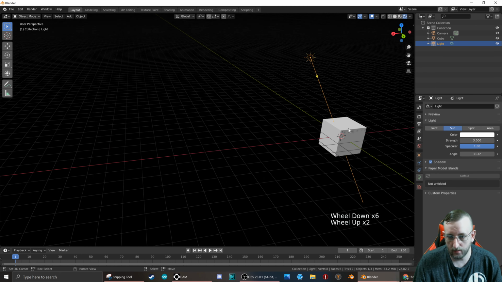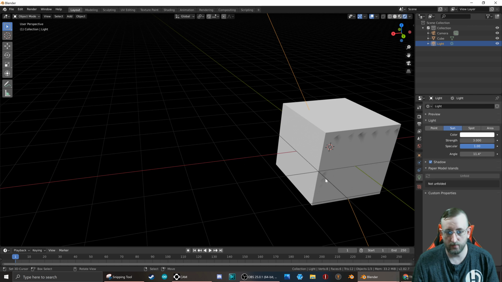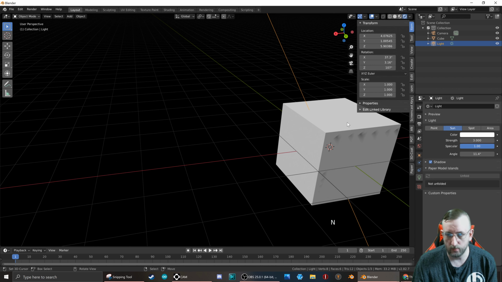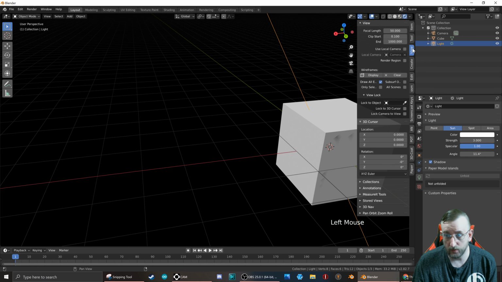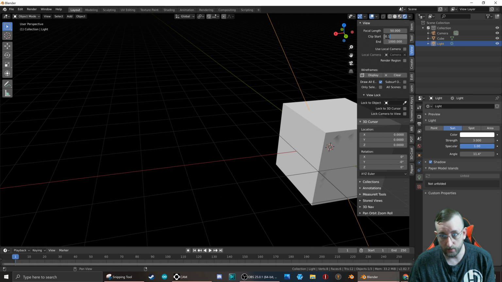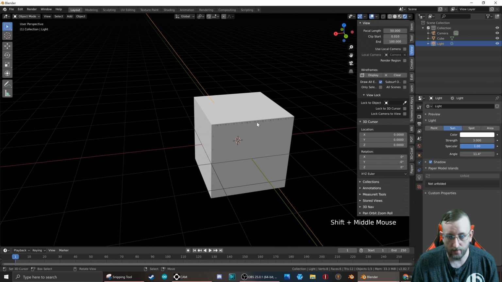Like that right there. If you notice over here, these little marks, I don't know if it's an issue or something they're working on. If I bring up my panel by clicking N, I can go to View. If you play with these settings, like the clip start, where your clip starts and ends, where you physically can see, I usually go 0.01 and let's say 100. That gets rid of most of that.